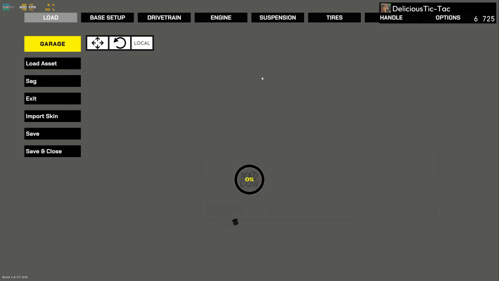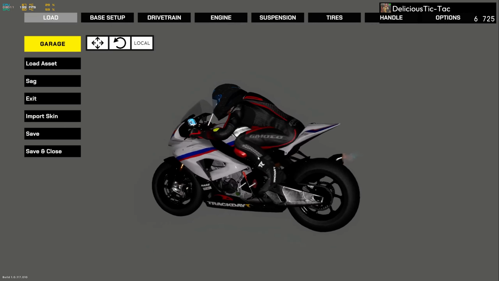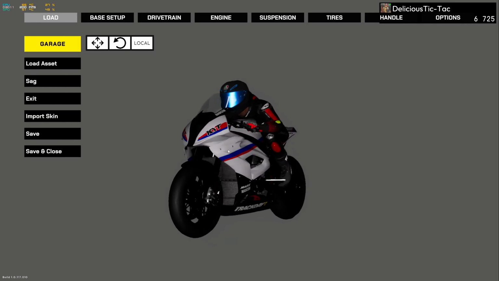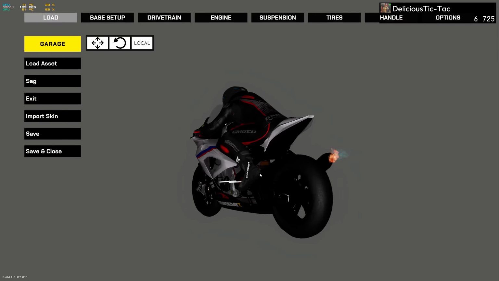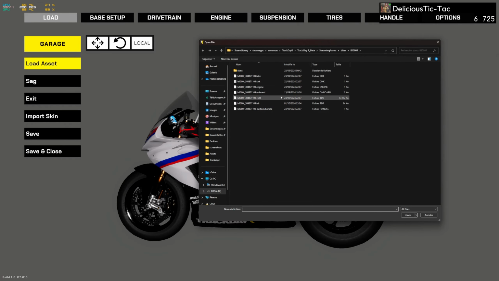I'm not going to do it. Well, I can do it. It looks like this, you see. And then I'm going to import the file that you just saved from Unity. So you're going to do load assets, and you're going to choose the file that you saved.